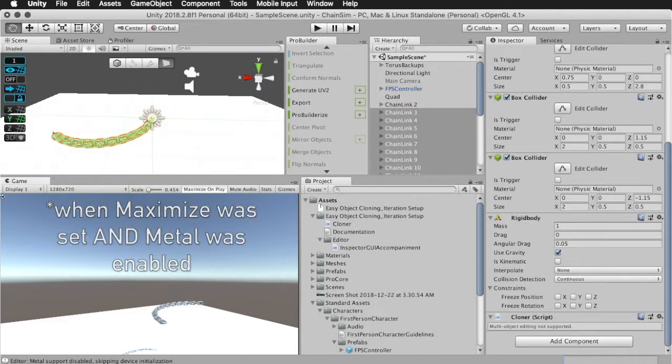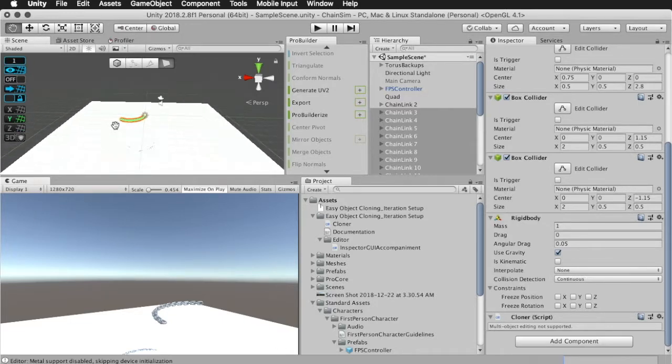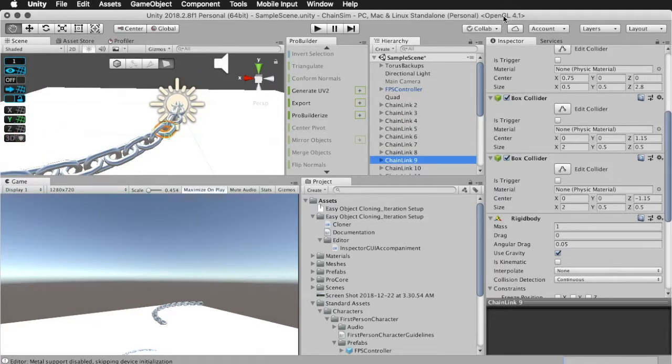Maybe it's using OpenGL or something like in the game view. Maybe the scene view is using a more intensive graphics device. I don't know. GL stands for Graphics Library, I think, by the way.